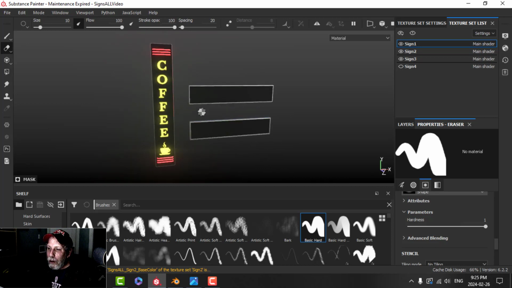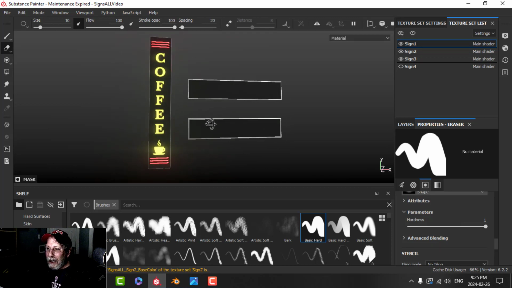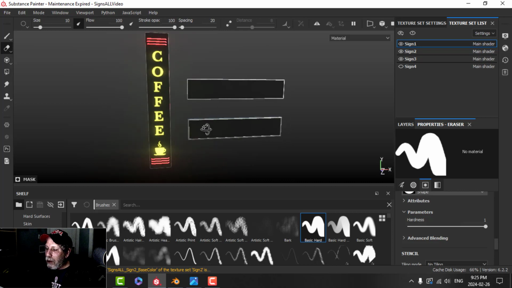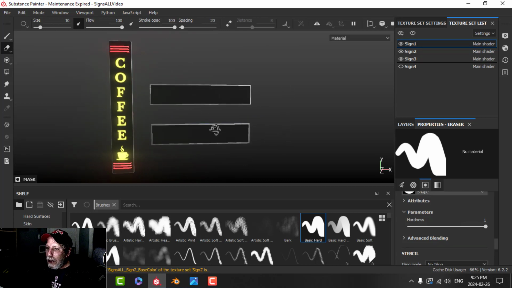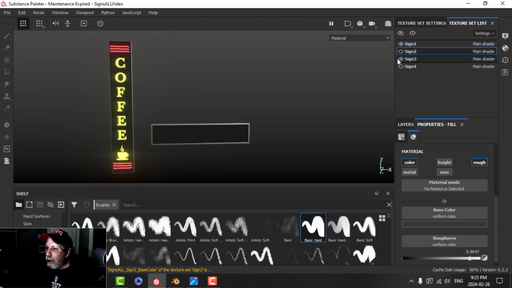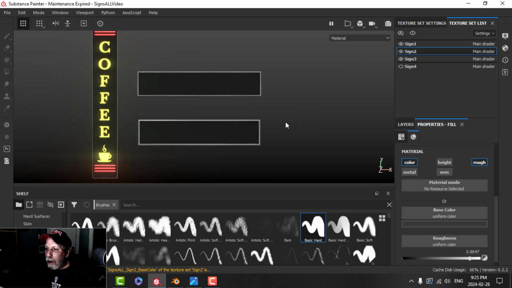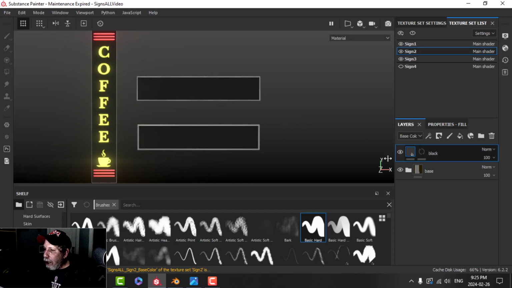Whether or not the yellow and the red works, I don't know. This is just for demonstration purposes. Okay, let's do the next sign, which is sign 2. It's that one there. Okay, make sure orthographic. All right, so sign 2.